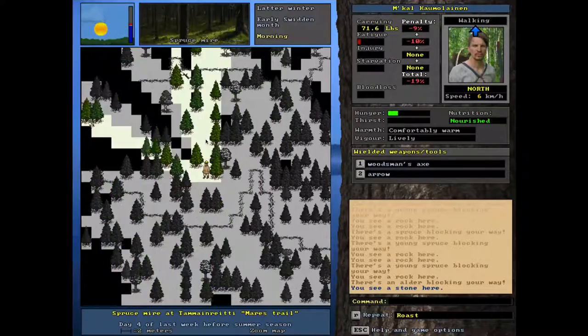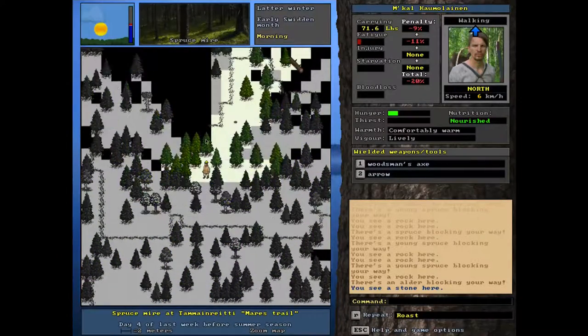We're not finding a single log. This is kind of irritating.